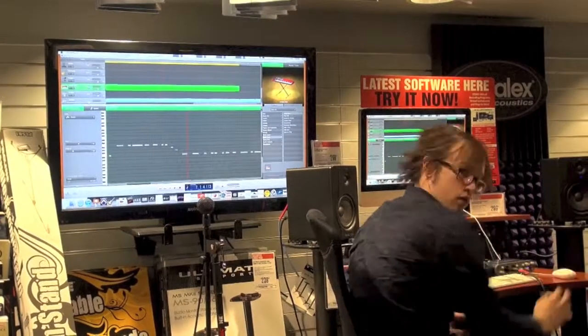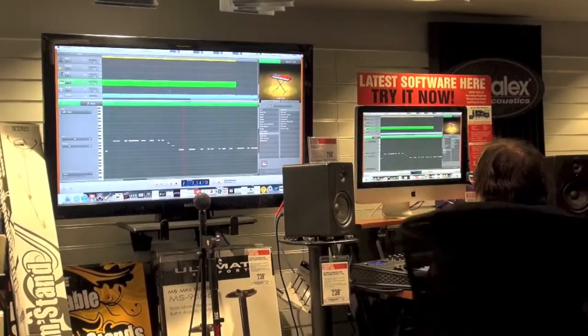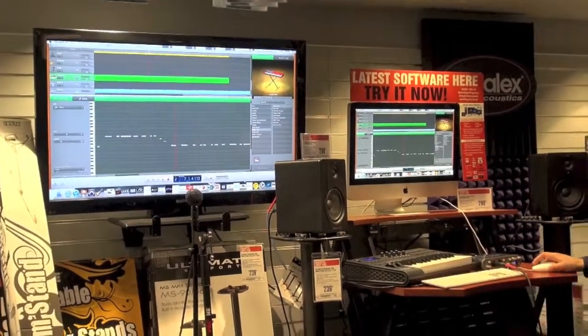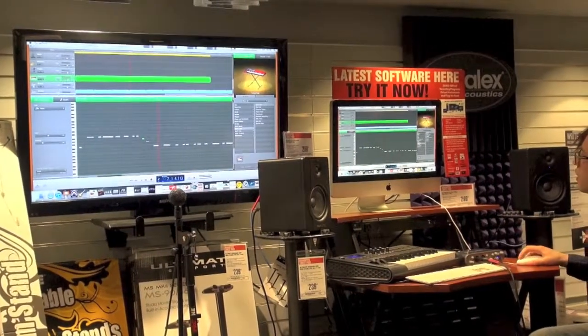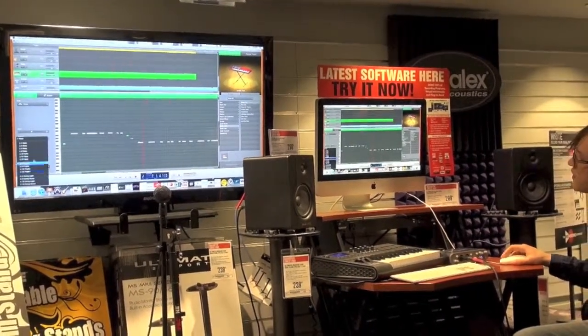Can you change the resolution of that grid? The resolution. Well, if it's a 64th note or a 32nd note, you can change that when you go to quantize.